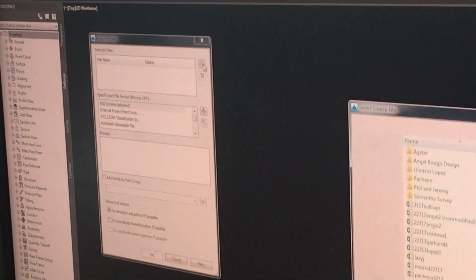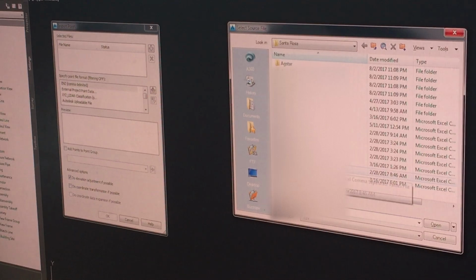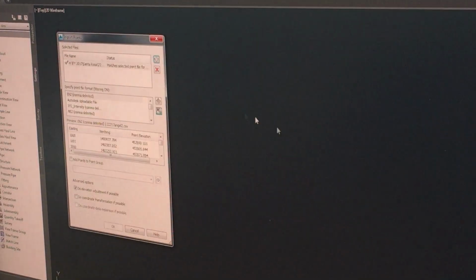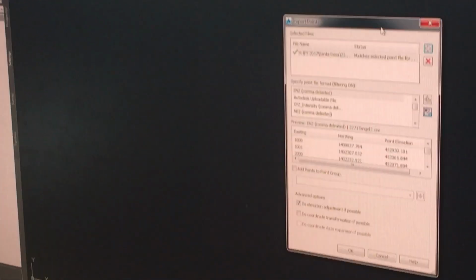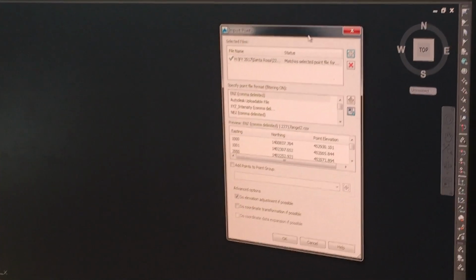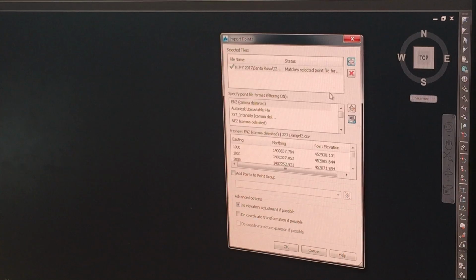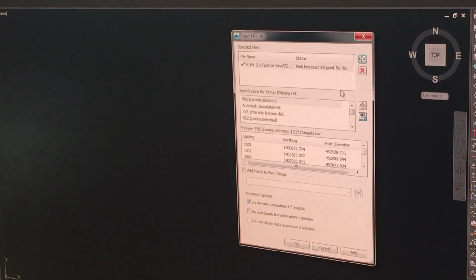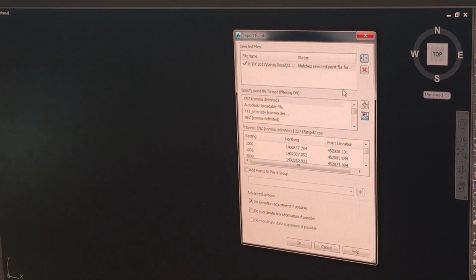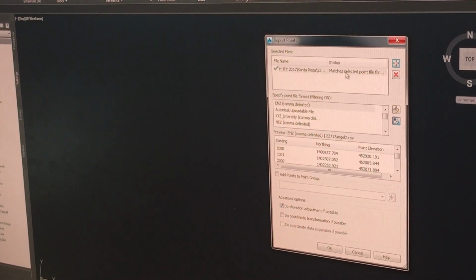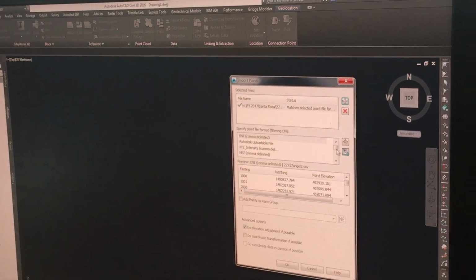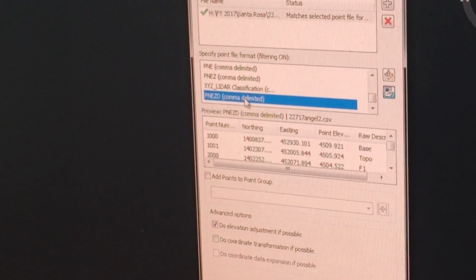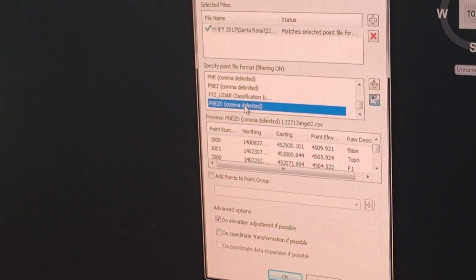We're going to click the little Add button here. I'm going to go to the survey that I have, which is a CSV, and click Open. My survey, and everyone else's that has their data collector in New Mexico, is set up to do PNEZD: point number, northing, easting, and the Z is the elevation and the D is the descriptor. So the file comes up here. Now I have to go to PNEZD comma delimited. That will be dependent on your data collector, but if you're in New Mexico, that's what it is by default.